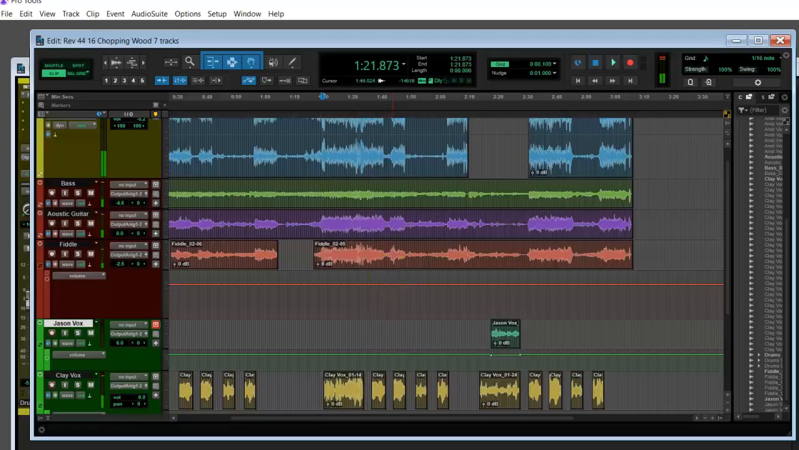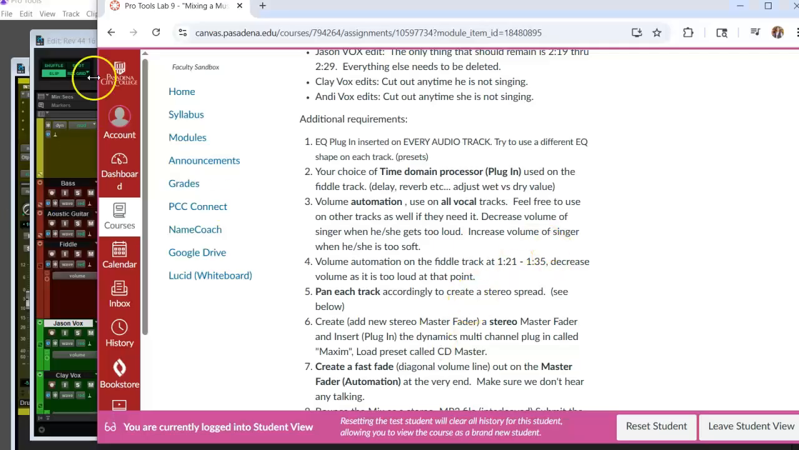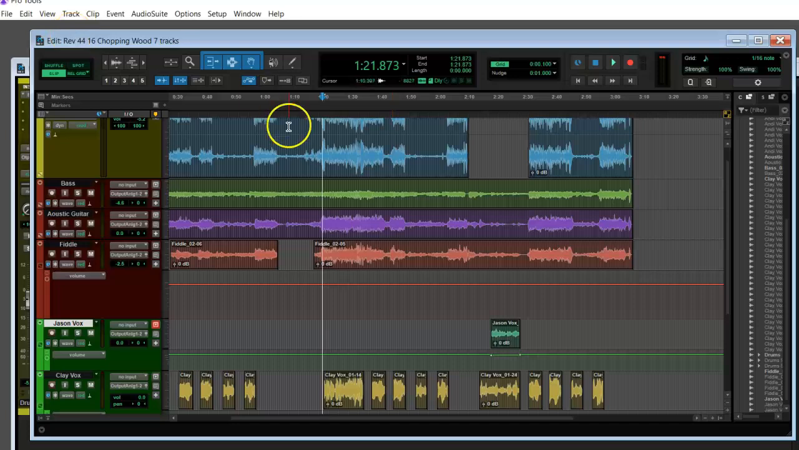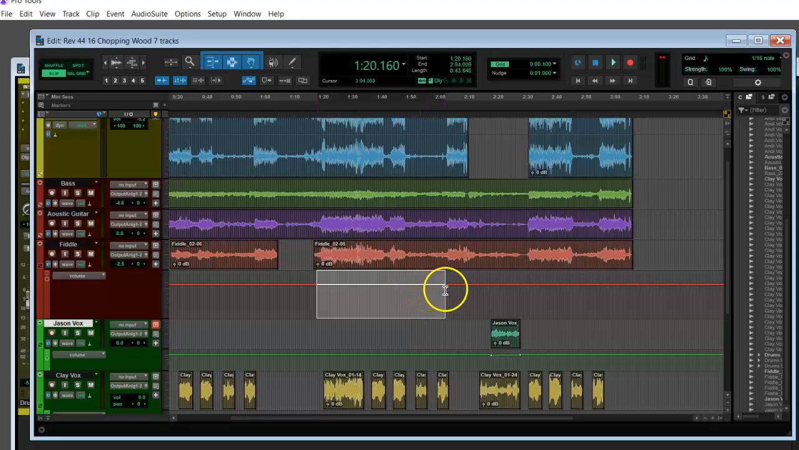So nice. So how far do we want to take it? To 135. And that's about where I stop. So in that case, I'm going to go ahead and grab it here. I'll go to about 135, which is right about here. And I'm going to just turn him down a little bit.